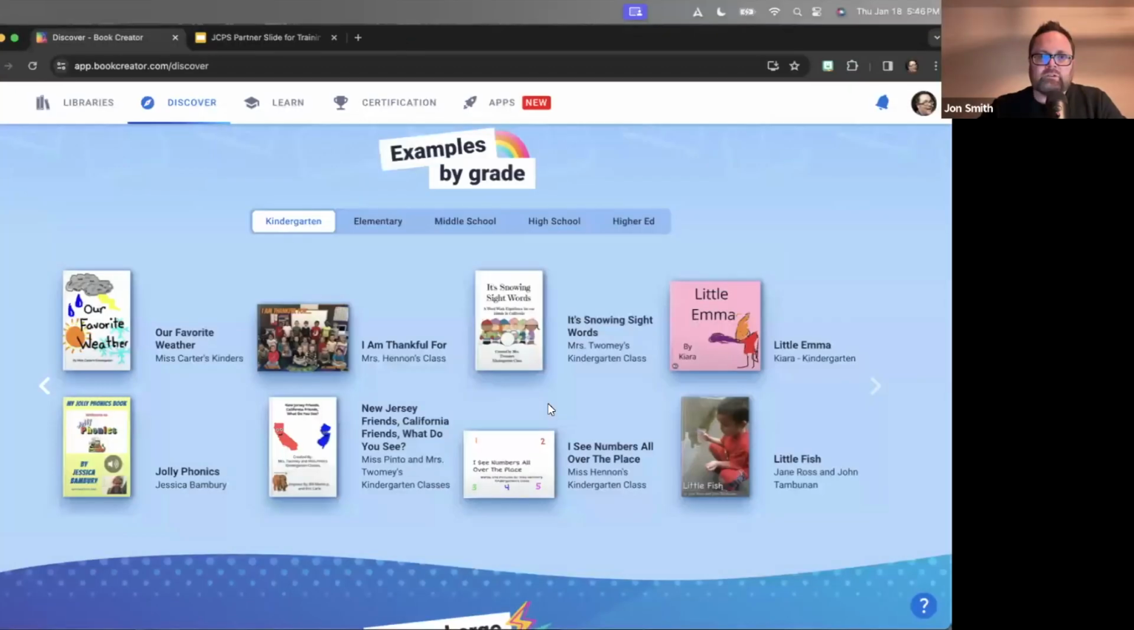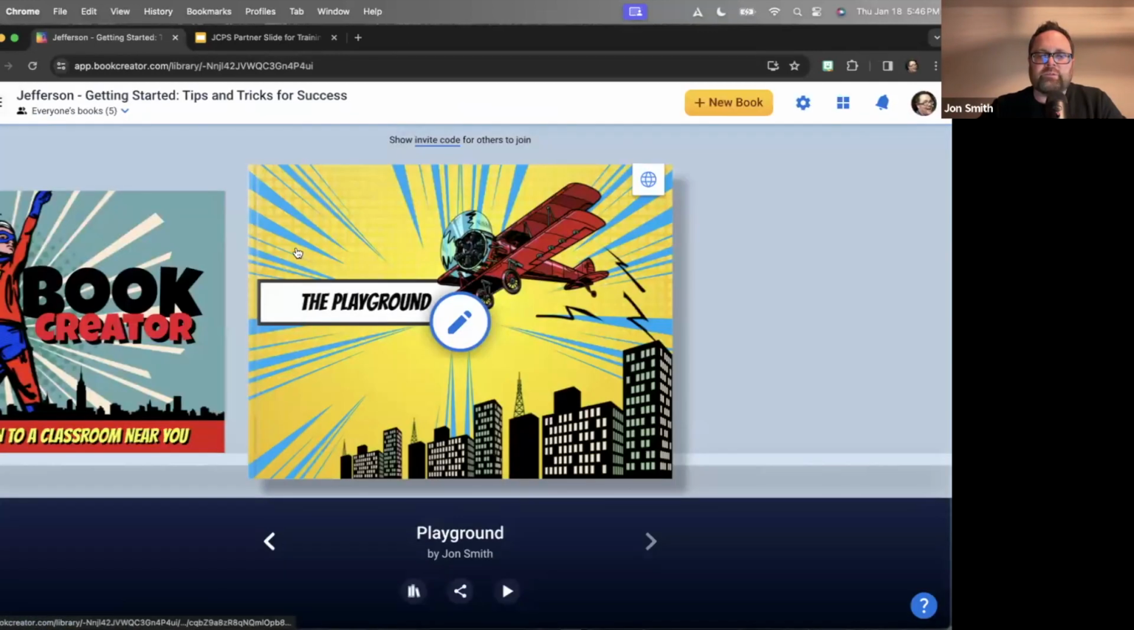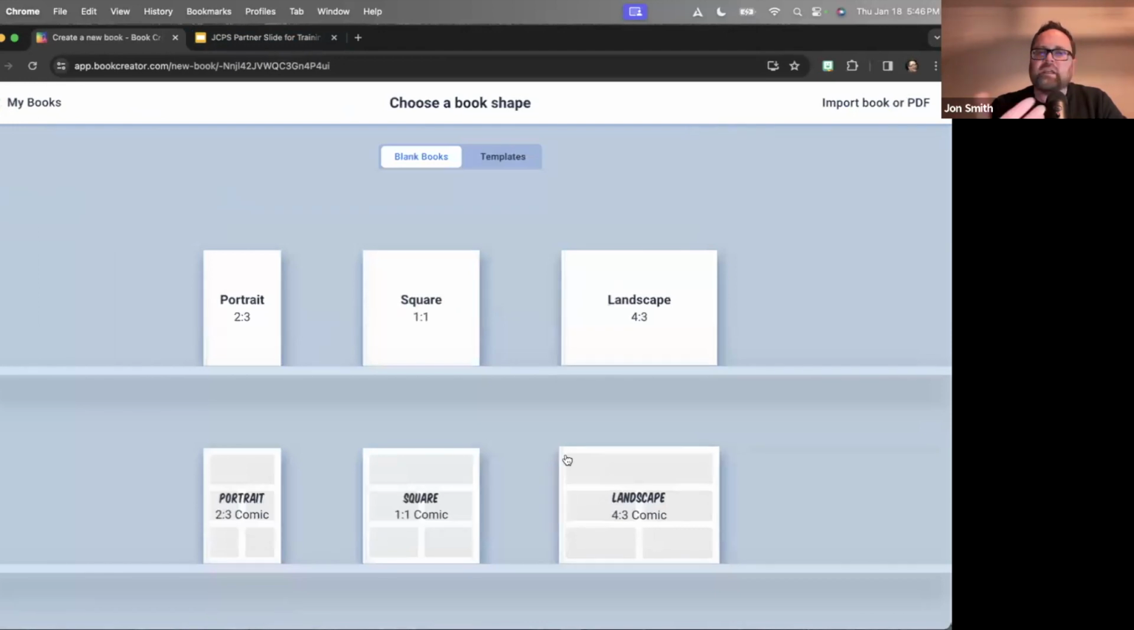Okay. So the very first time that you are in a library, again, I'm assuming that you have created an account and that you have logged into your library. And once you are in your library, like you are looking at right here, at the top right, that's the new book button. And so you click new book, you choose your style, and then you can start adding things into your book.